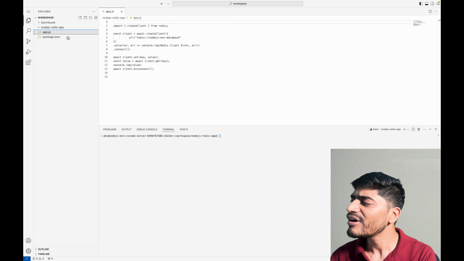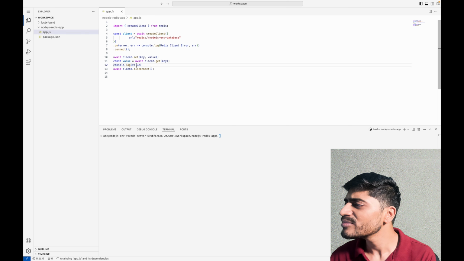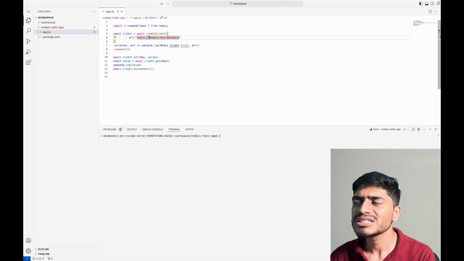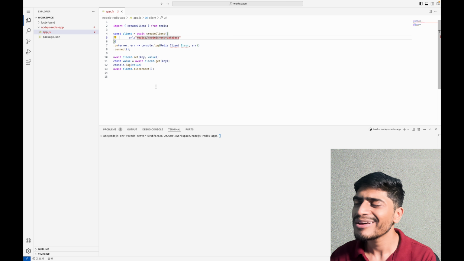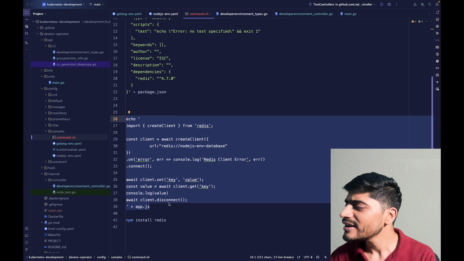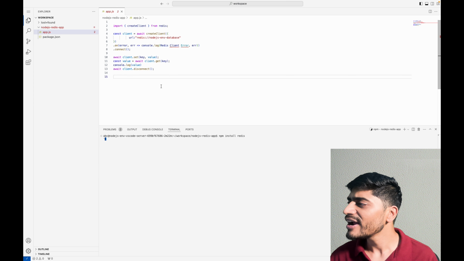And this is a simple file which is storing some data into the Redis and then reading the data out from the Redis. So here you can see that we are doing client.set. We are setting the key value, right? And then we are doing client.get the key, right? And then here you can see that this is the Redis URL. In this case, since this is a Node.js based environment, the service name is configured that way only. Node.js-env-database is the default service name, right? And I can simply install the Redis, and then we can try to run this particular example.